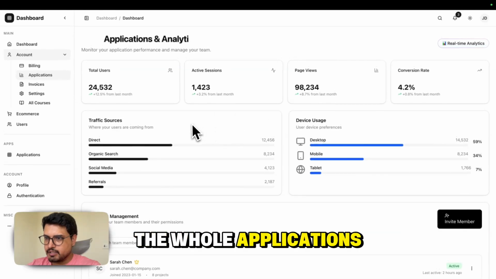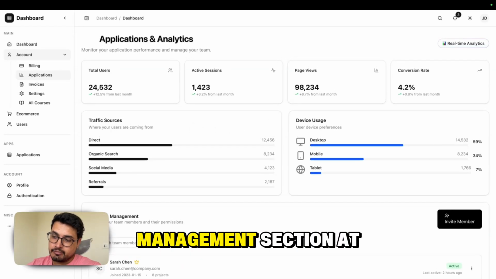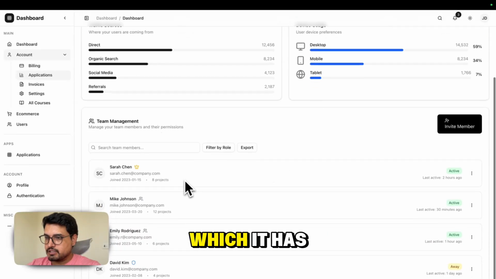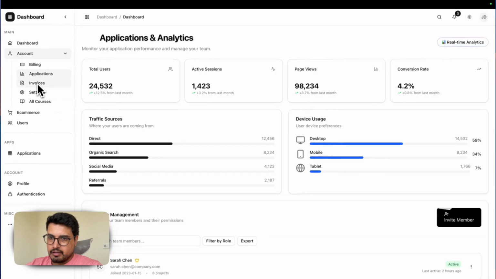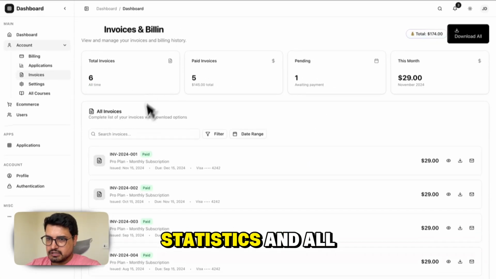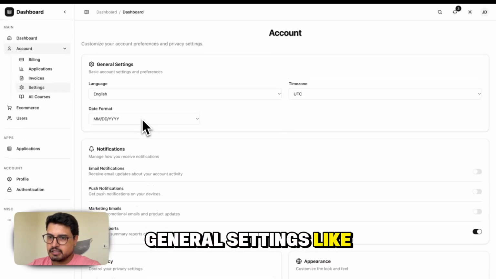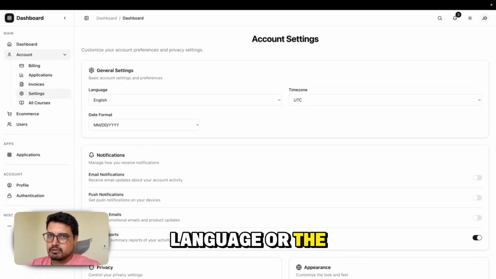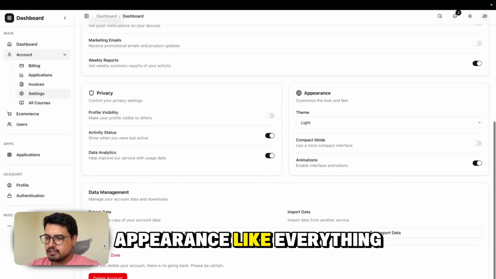The whole of applications was to have some sort of statistics on top and then a team management section at the bottom, which it has done quite well. The invoices, so yeah, again statistics and all the invoices. Settings would be general settings like language or the app settings, basically anything related to notifications or privacy, appearance, like everything is here.